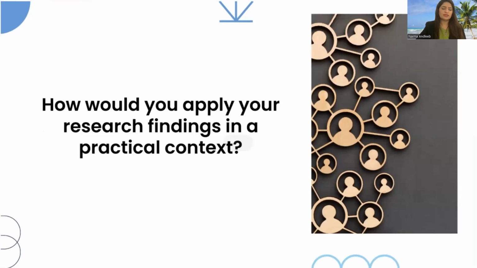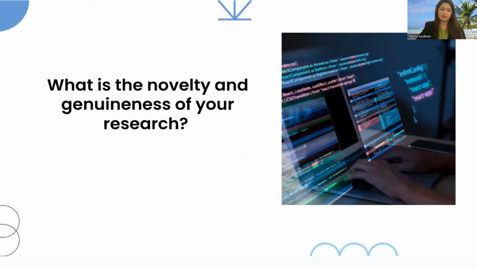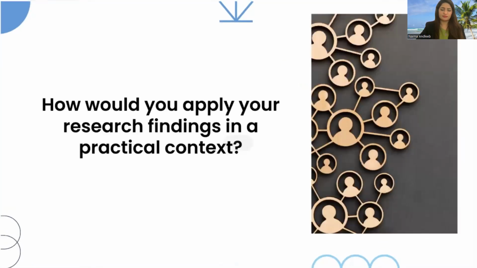How would you apply your research findings in a practical context? This question also can be covered in the novelty question. So while you are preparing for the novelty question, you also will be able to write the complete answer. You also will be able to defend the complete answer. How would you apply your research findings in practical context?